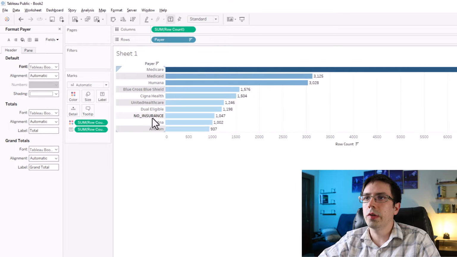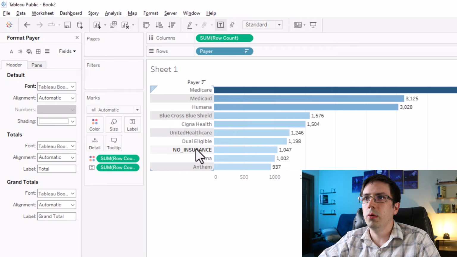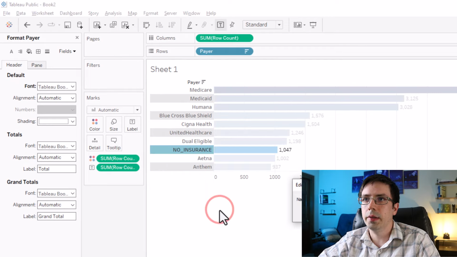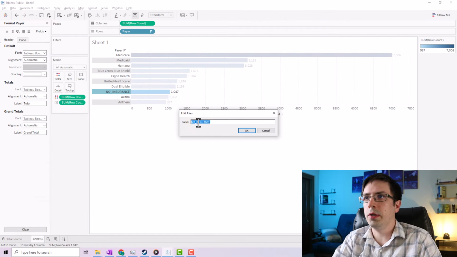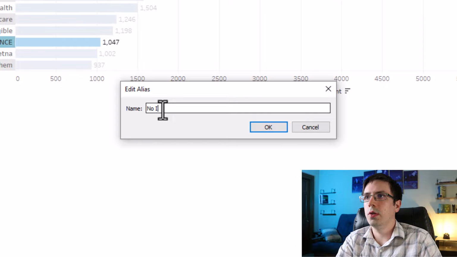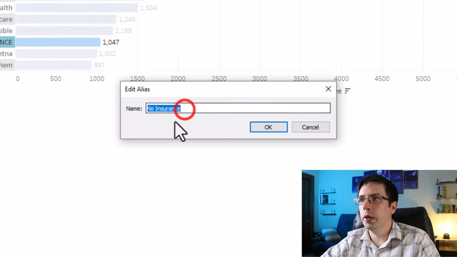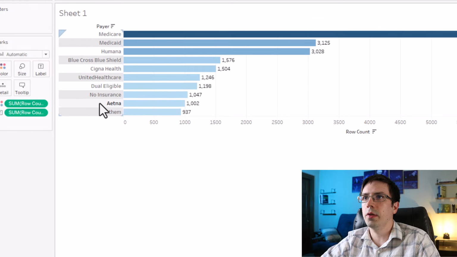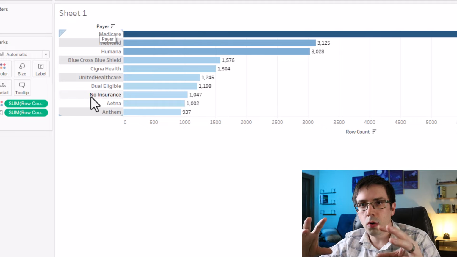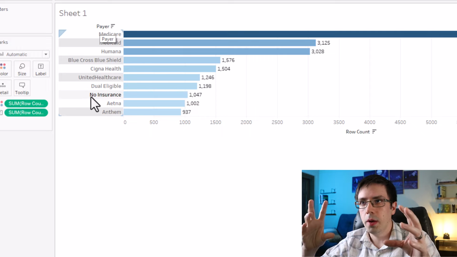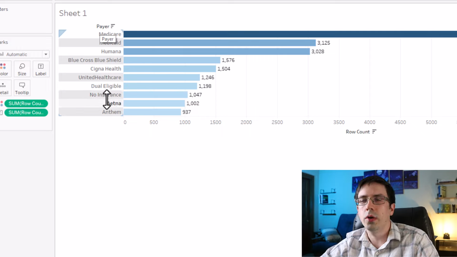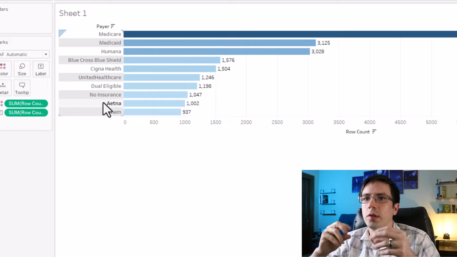Now this NO INSURANCE looks kind of ugly, and we can change that. I'm going to right click here and I'm going to go to edit alias. What that's going to do is allow me to change this from all uppercase to regular case, uppercase on the first letter of those words, so it looks a little bit like the others here. What that does is it basically goes to that column pair and says anytime you see NO INSURANCE in uppercase, it's going to adjust it so that it's now No Insurance. So it's not uppercase anymore. It looks a little bit cleaner now.